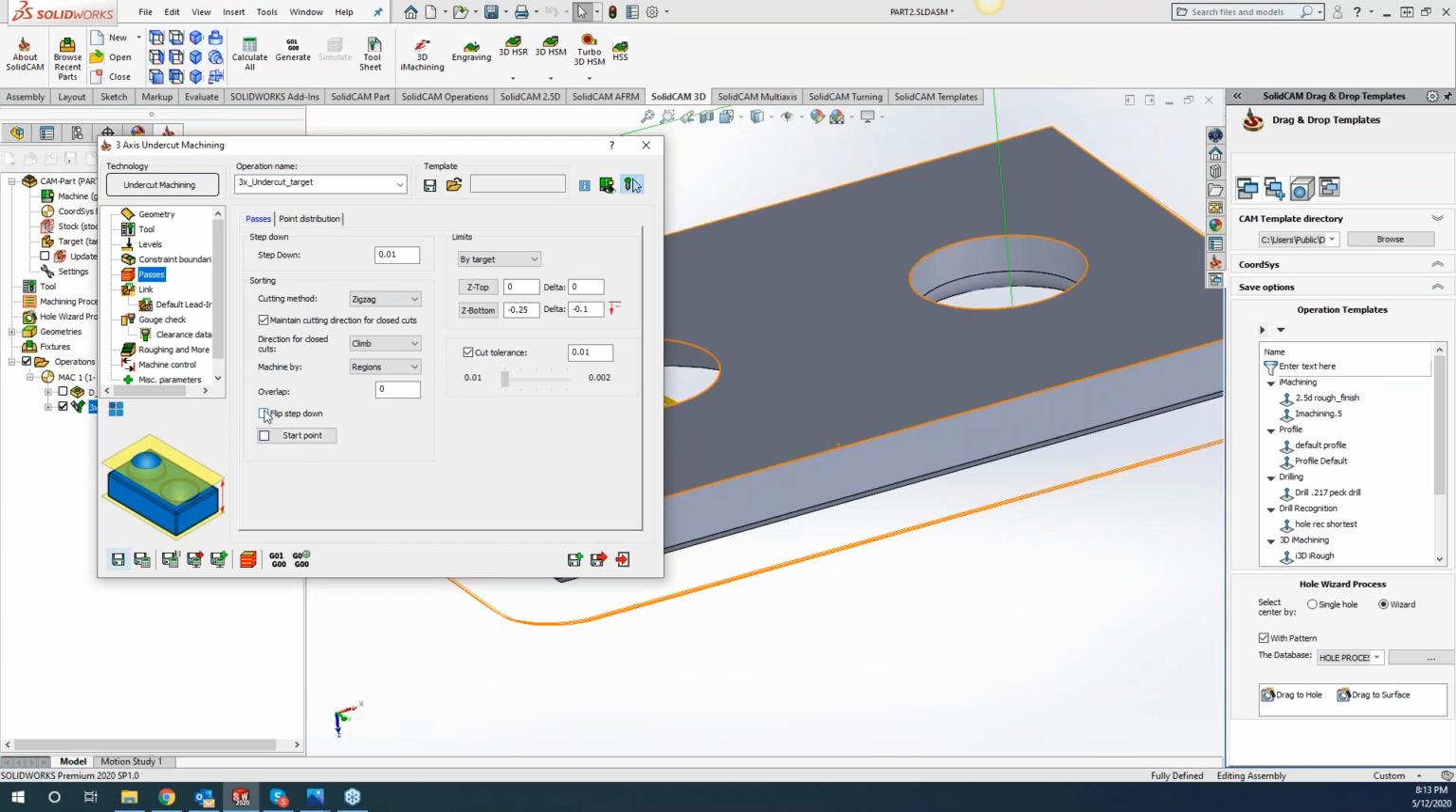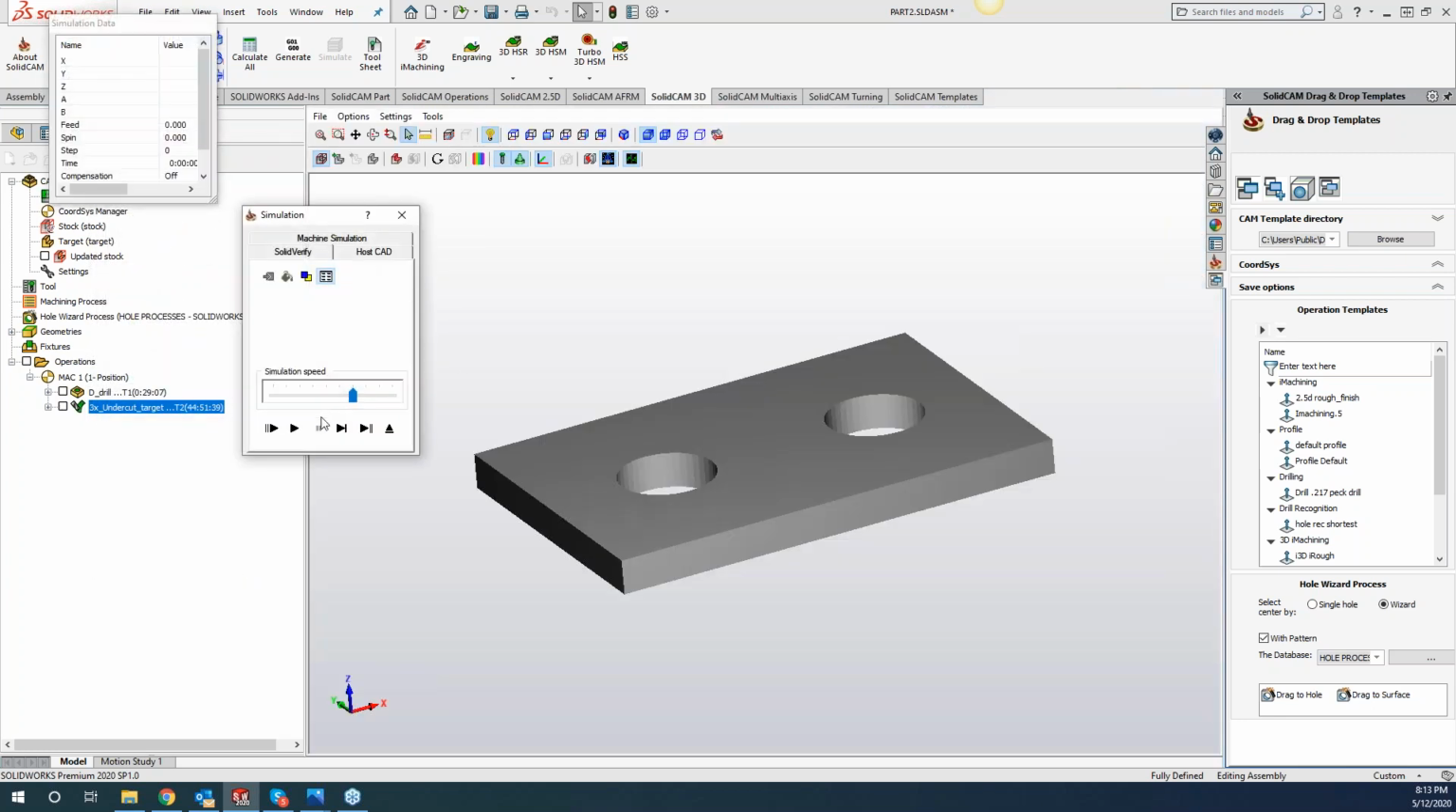So what we can do is flip the step over, save and calculate this again. And now when we play this through, we're starting at the bottom and working our way up. So it depends on the cutter that you're using, but this would be, you know, a better strategy.